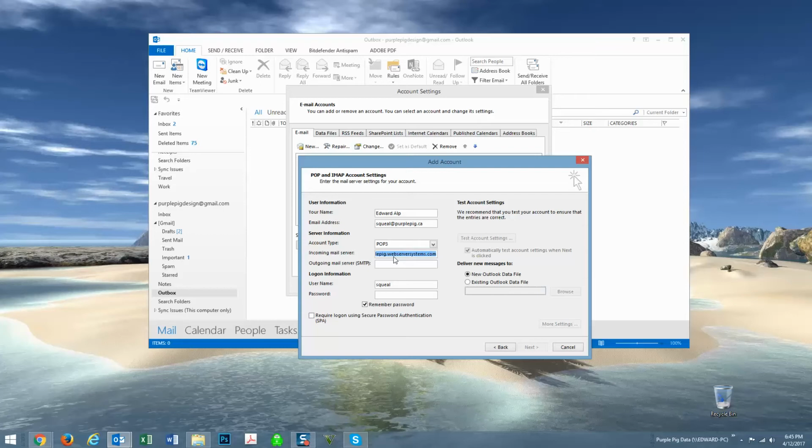And I can just Control-C copy that and paste that again, because the outgoing server is the same entry. Your username, again, username is your email address, so it's important that you fill in your complete username here again. And then your password.